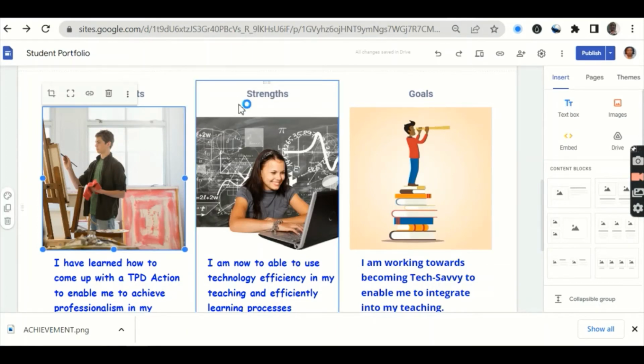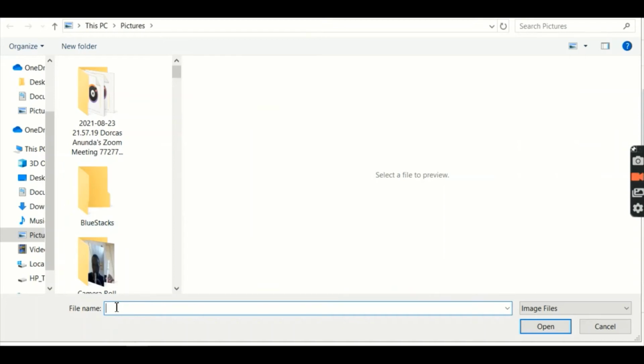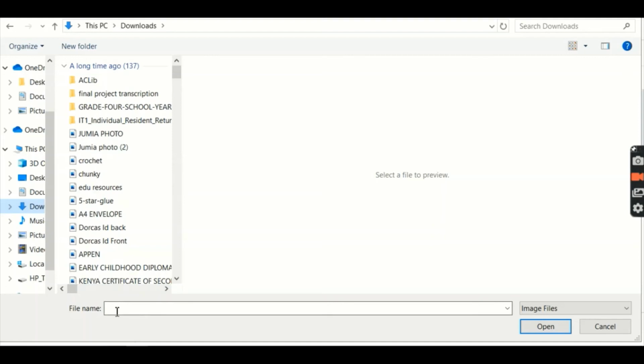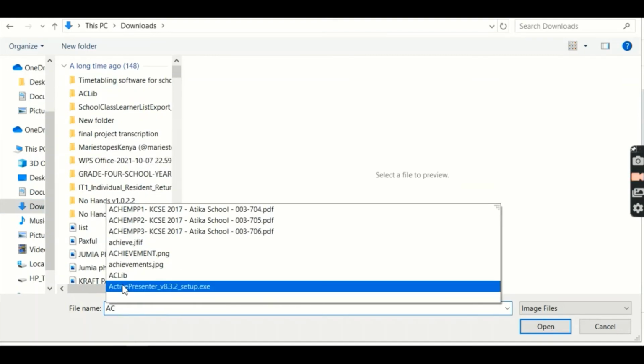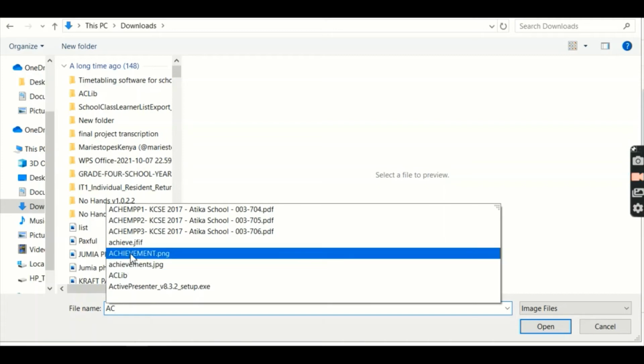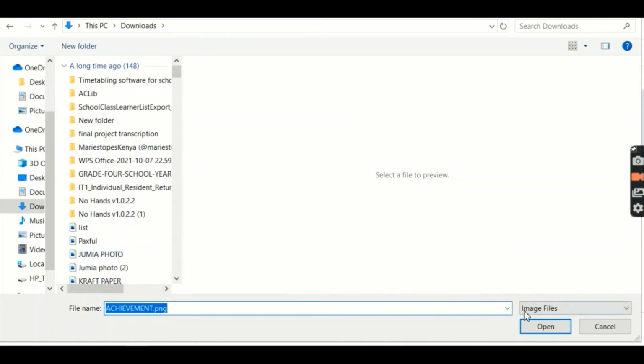I want to upload a different photo, so I've saved it under what? I've forgotten, so let me just say achievements. See whether it's going to bring anything up. I think since I've downloaded it, I'm just going to come to my folders there and type achievement. Achievement, it's here. Remember there was this one, so I think I chose this.